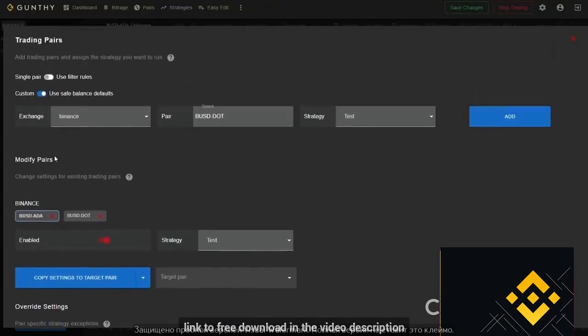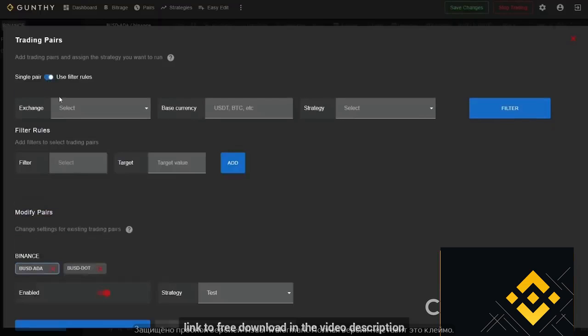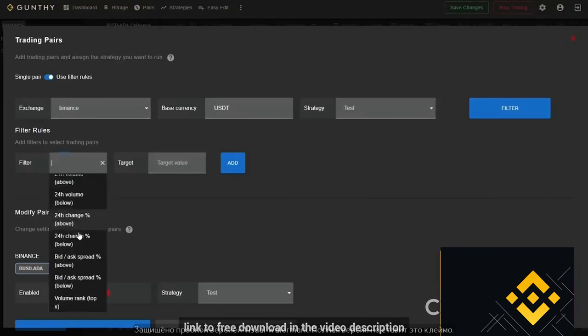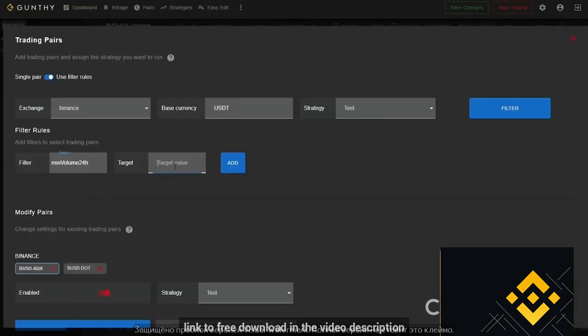Now, another cool thing that you can do with these trading pairs is use filter rules instead of just adding a single pair. So instead of manually selecting every single pair, I can choose a base currency, an exchange, and a strategy, and then I can choose a filter. Let's say that I want the 24-hour volume to be above 100 USDT, or maybe let's put a more realistic value, something like 1 million USDT.